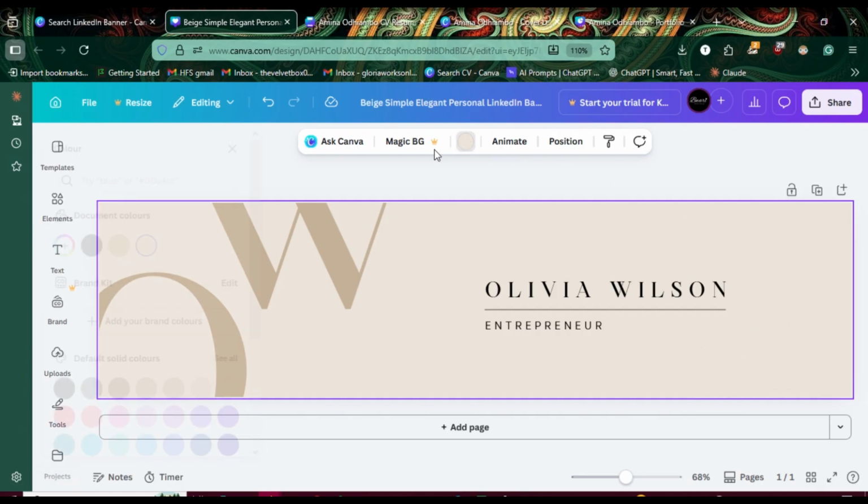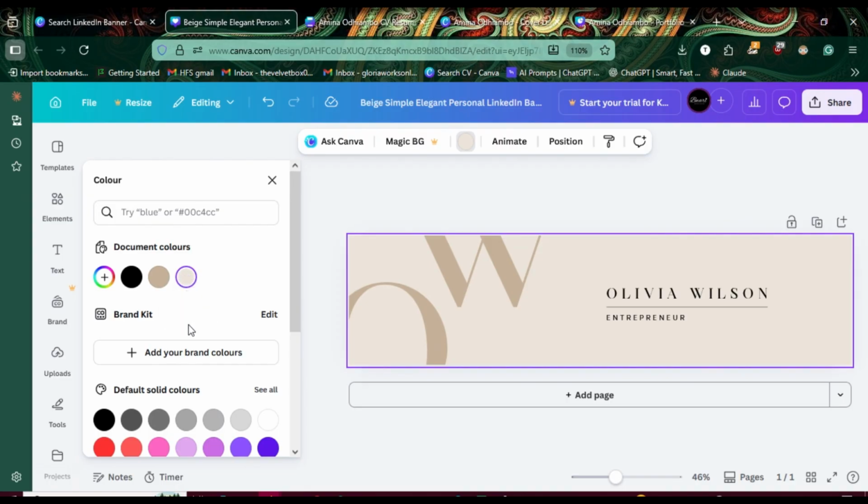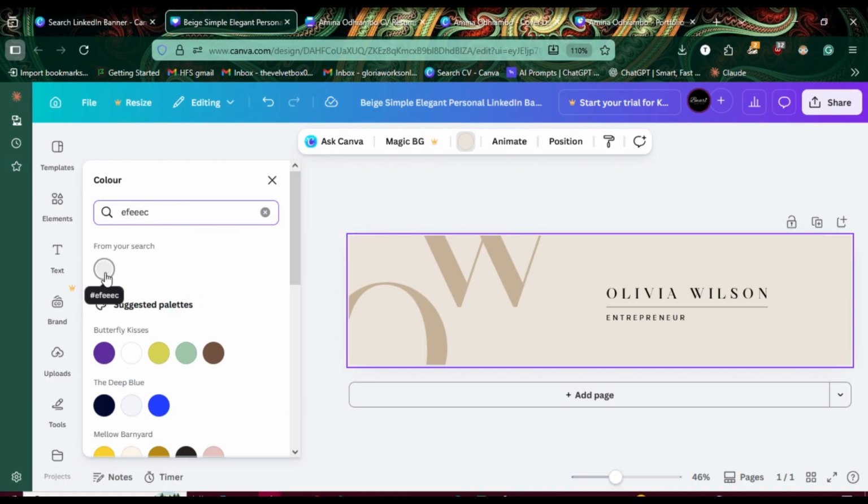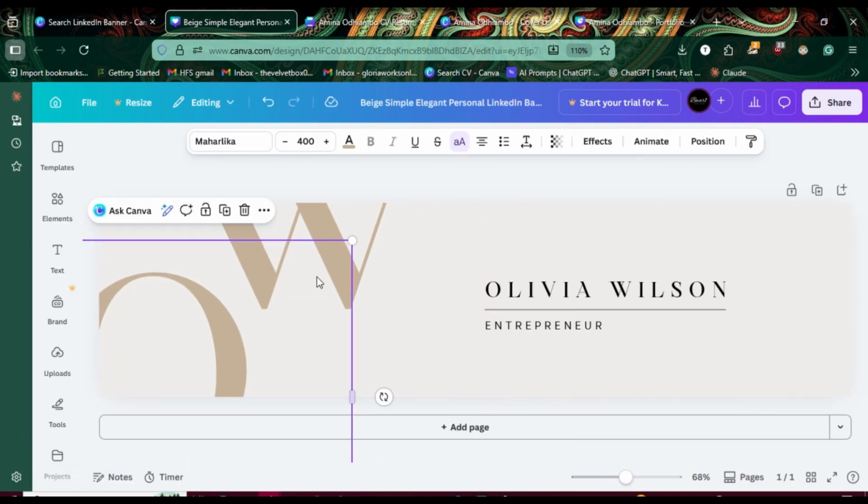Come here, select the background, and you'll see they're all color coded. But what you do is type in the code that we have just written down. So write it, and then you'll see the first one is always the exact search result for the color. Select it, and you'll see our background has changed for this banner that we're making.